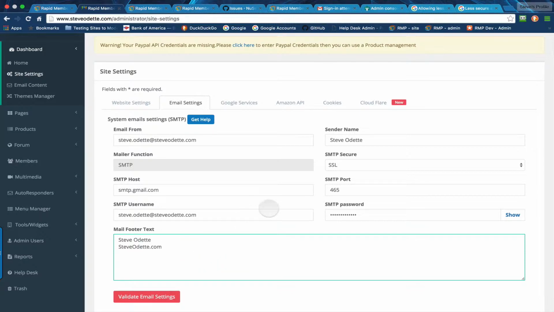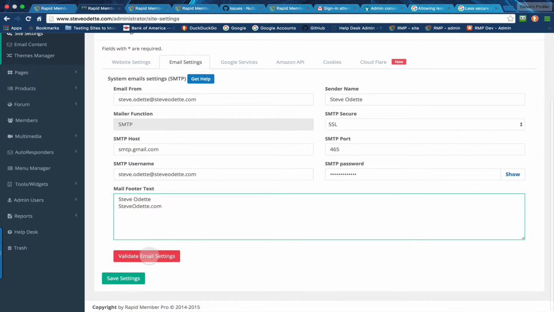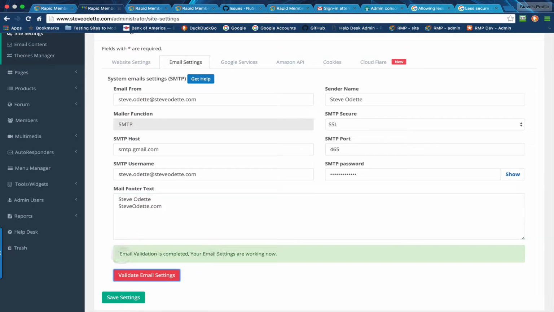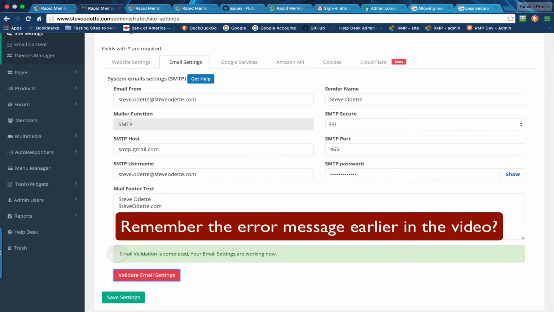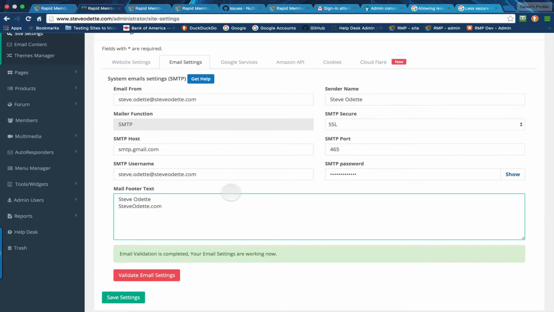Now, one of the things is, once you've entered all of this information and you think you have it right, you're going to click this validate email settings, okay? And oftentimes you're going to get an error message. Now, I just got an email validation, and I'll tell you why. I originally had an error message, and the reason for that is because Google just changed their security settings, okay?